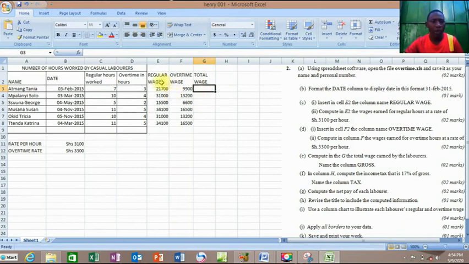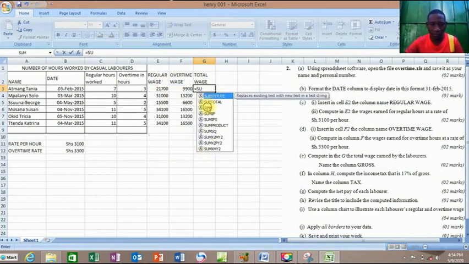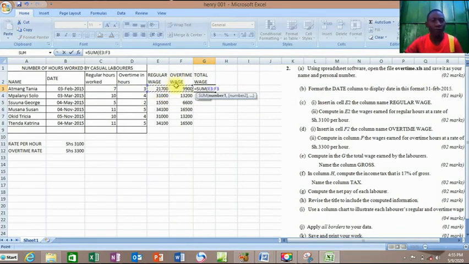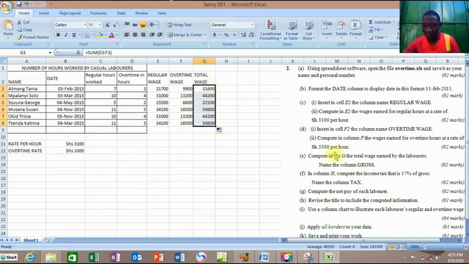If we come here, we are going to add this one. That is going to be equals summation. Sum of what? The regular wage and the overtime wage. After that, we drag. So it is going to add these two and get the answer for us as the total wage. Because the total wage is equal to the regular wage plus the overtime. If someone has not worked overtime, we shall add a 0, so it remains that regular wage only.